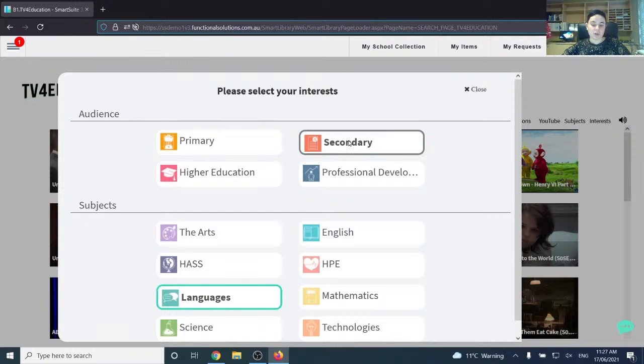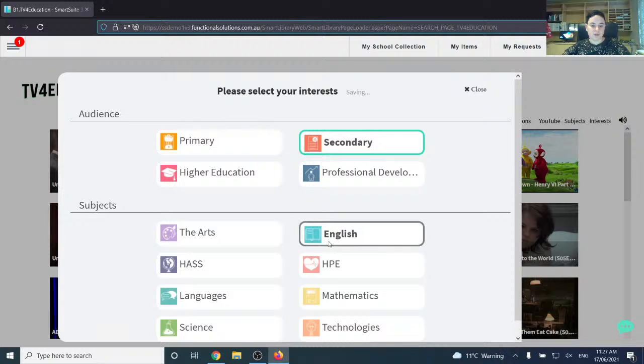So if I click on secondary and none of the other audience categories, it won't show me any primary content or higher education content. It will just show me content that has been flagged as secondary in the system. So you won't see any content that's not relevant to you. It works the same way with the subjects. If I click on English, it will only show me content that has been tagged as English. And you can click as many as you want as well.